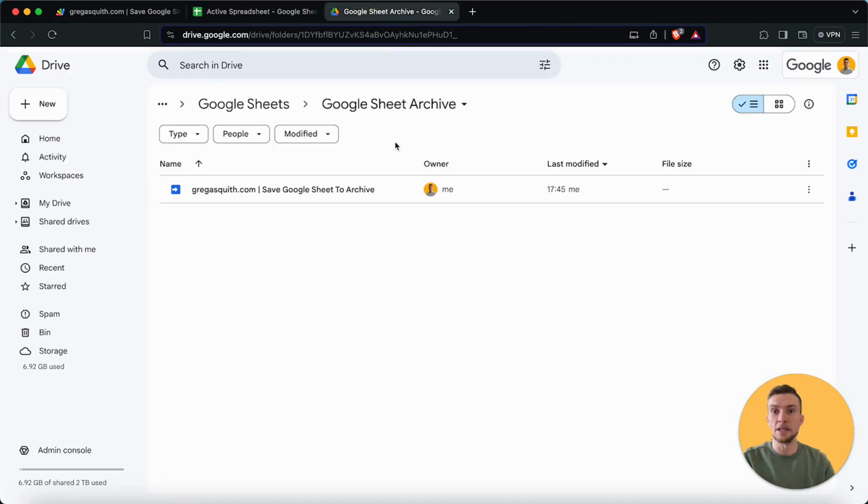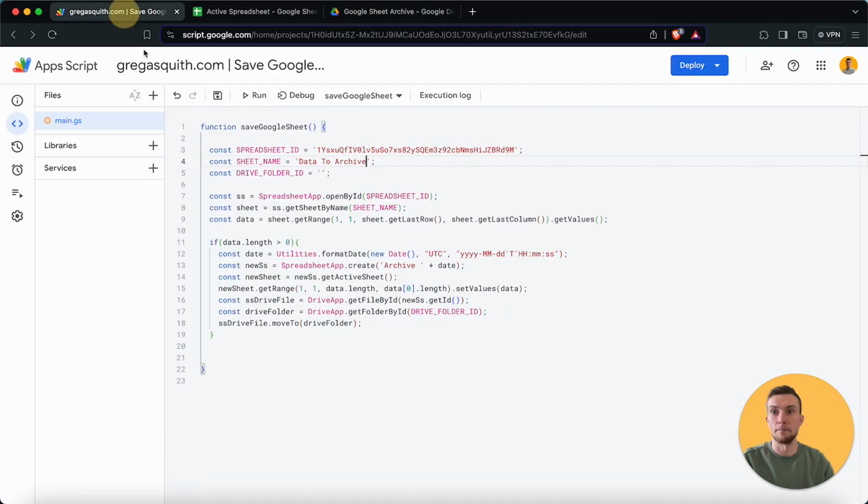And we want the ID of the folder where we want to save these new Google Sheets. And you can find that in the URL as well, like there. And enter that. So those are the three bits of data you need.